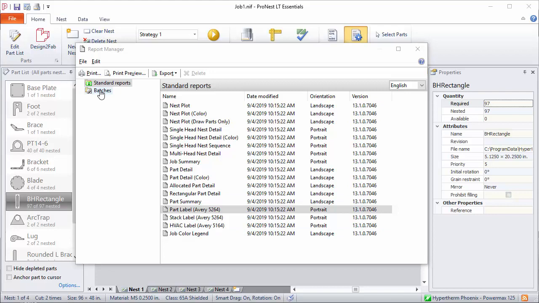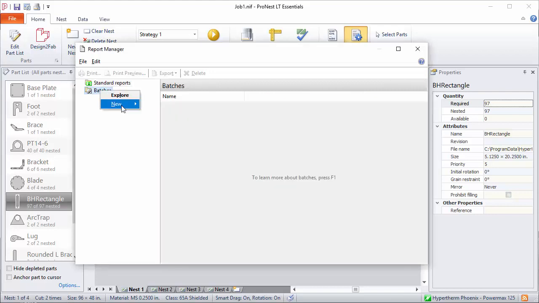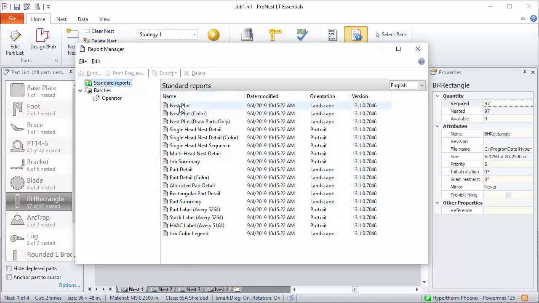So I can add a batch here. Just right click, select new, and then batch. We'll call this one operator. All right, we'll go back to standard reports, and I'll select a few reports that I think the operators would need. So the nest plot report might be a good one, and then a job summary.